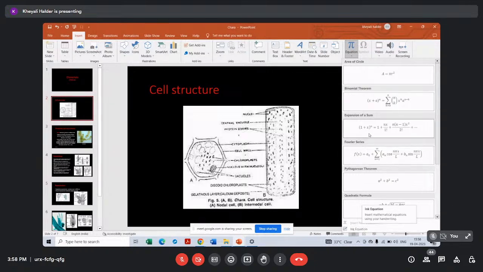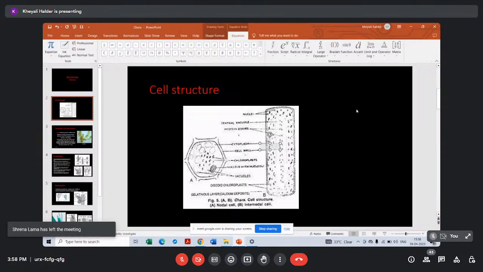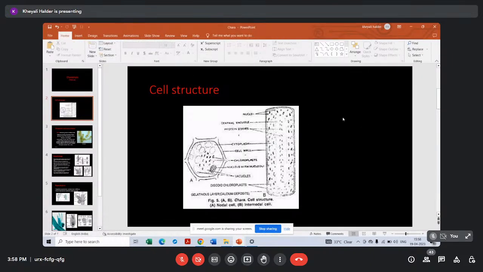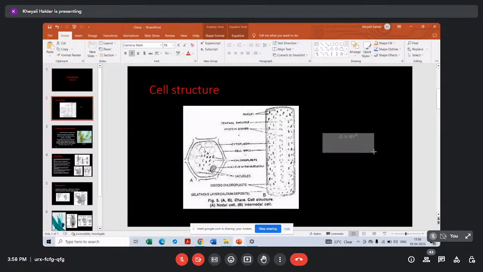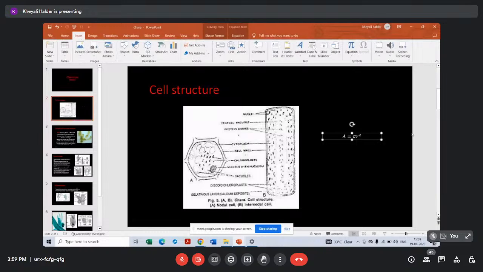But suppose I need an equation for the area of a circle. You can see it is written A equals pi r square. You all know. So suppose we need this particular equation. Click here, and you have to drag it into this box. A equals pi r square. In this way you can put any of your desired equations.